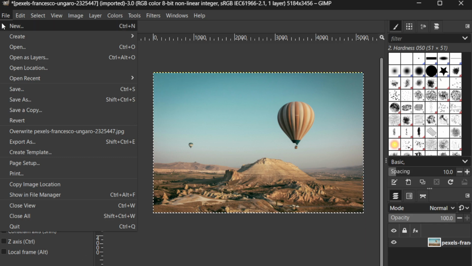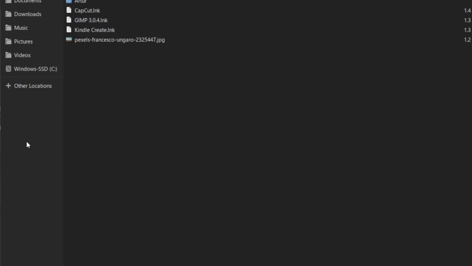Now, if you're ready to share your image or use it on the web, you'll want to export it into a more universally compatible format. Once again, start by clicking on File in the top menu, but this time select Export As from the drop-down. This option opens up the possibilities for saving your work in various file formats that suit your specific needs.